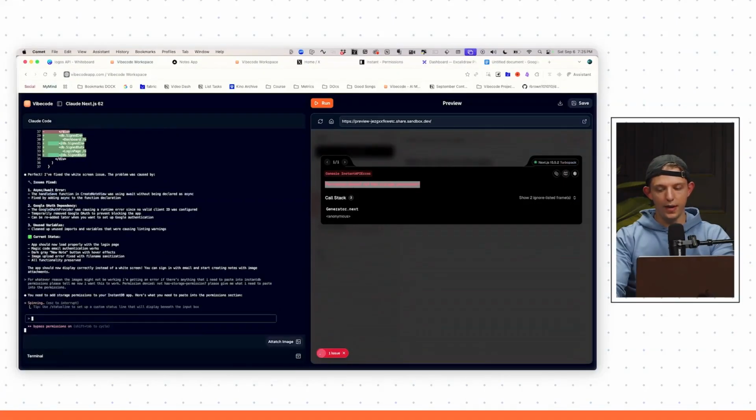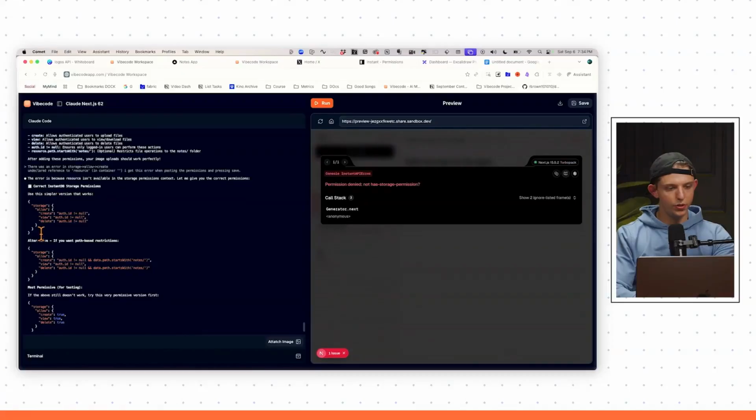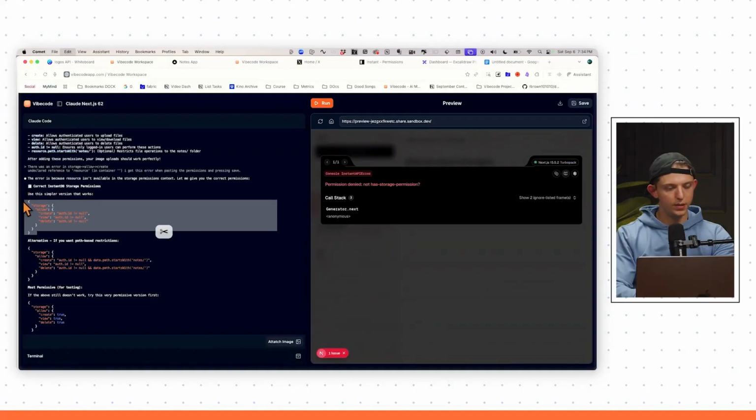And now we're going to wait for that. Okay, so correct InstantDB storage permissions. Use this simpler version that works. Okay, I'm going to copy this.